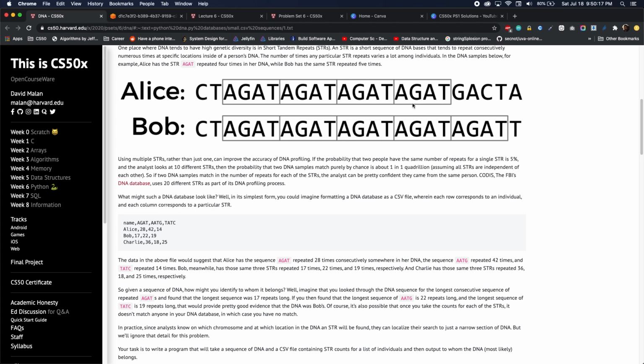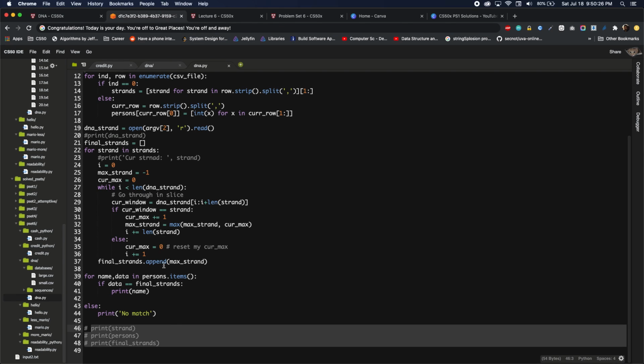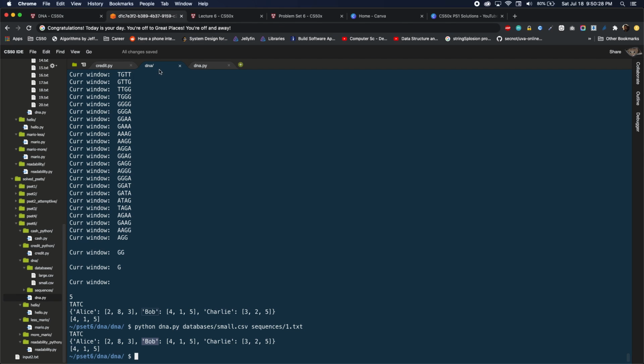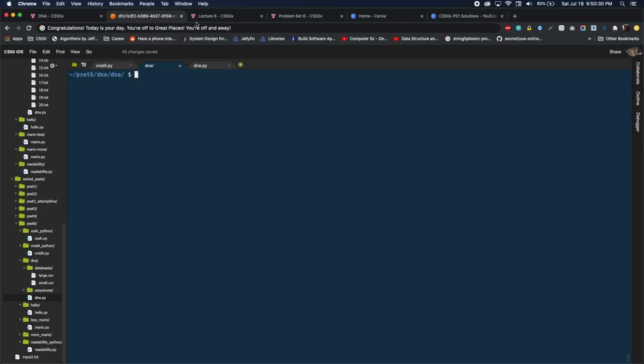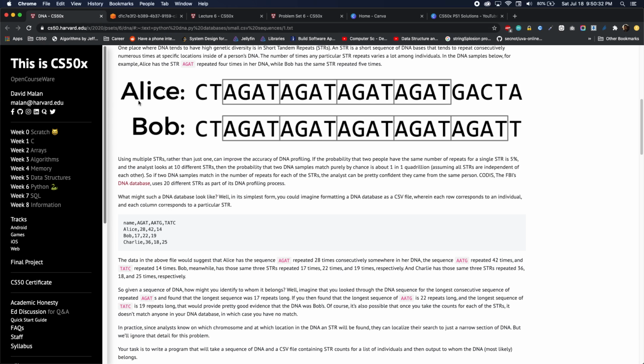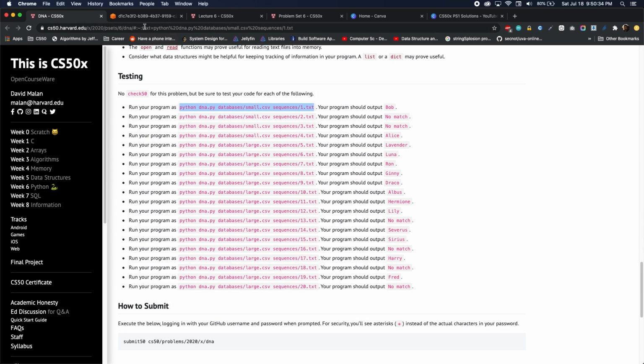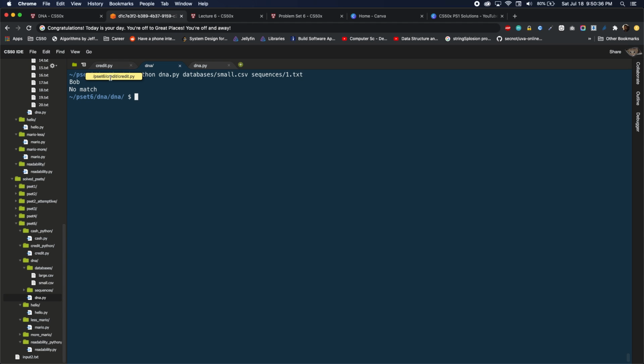It's not equal to AGAT, so I reset my local max, and I still have my global max variable, which updates the count, okay? And that's pretty much it. So let's go ahead and test it right now. Let's actually run this with this, which prints Bob, no match.